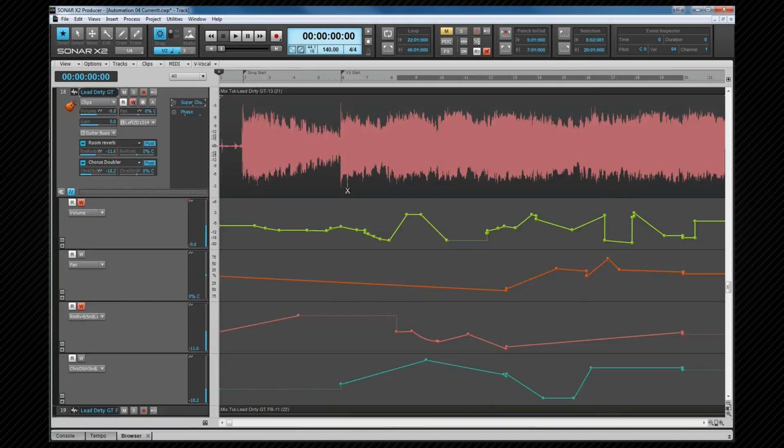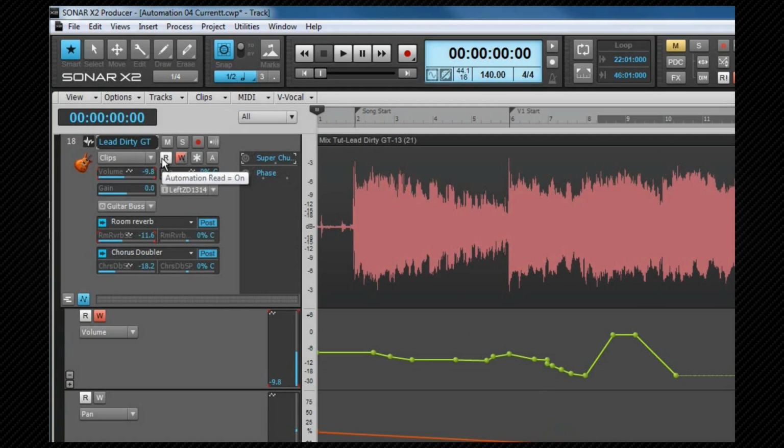section. Just before we leave automation, it's worth explaining as well, of course, that for automation to be followed, the read button on a track does need to be on, which it is by default. If you find that automation isn't responding as you'd expect, check the state of the read button.